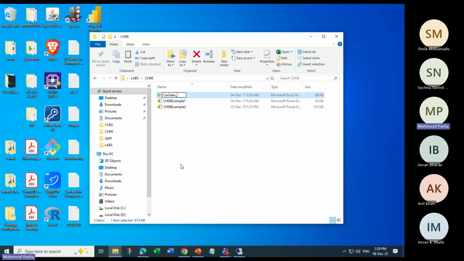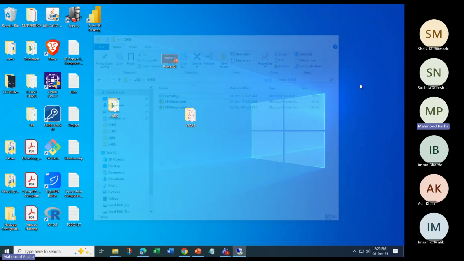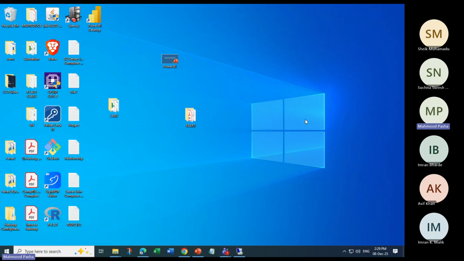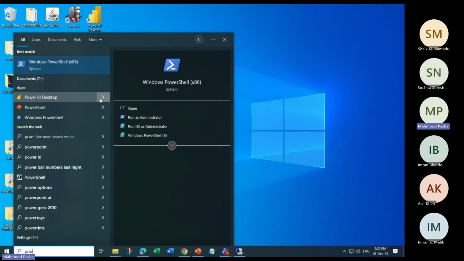I'm changing my file name. You don't change, just keep the file as it is. Now see what you all have to do. Now I'm opening this Power BI.